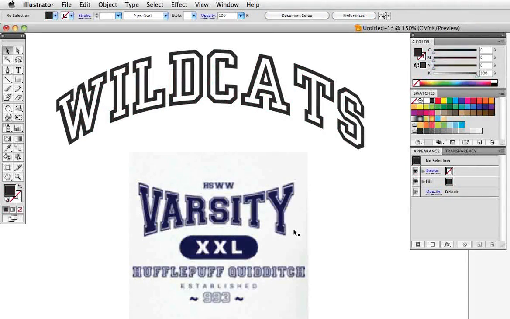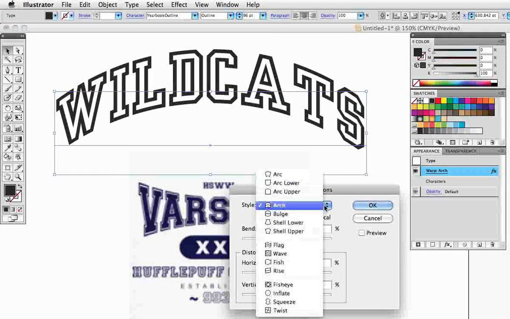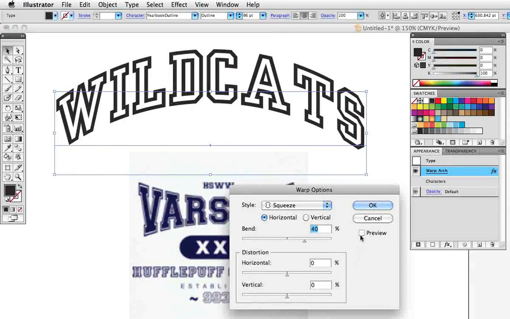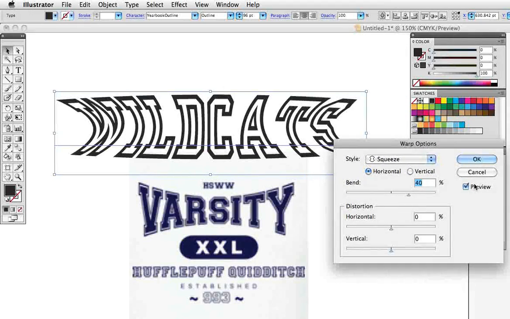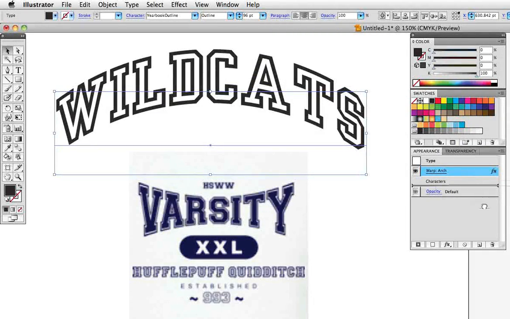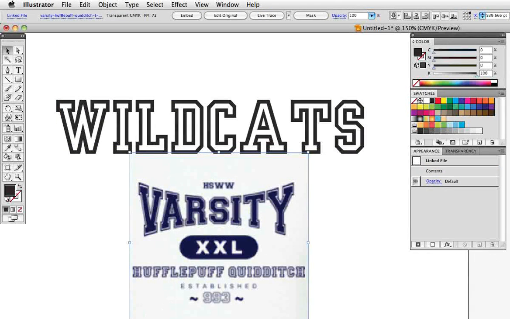Now, to get something like this that bends in both directions isn't really possible with the warp options. Closest we can get is the squeeze, which isn't quite the same thing. So I'm going to drag this effect to the trash so it gets back to regular type, and I'll get that out of the way.